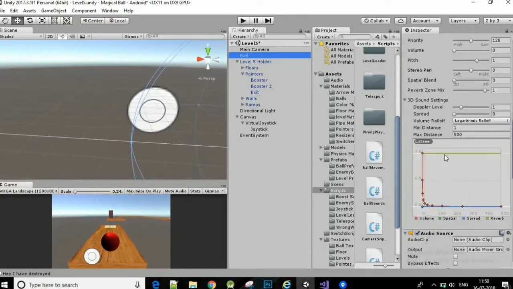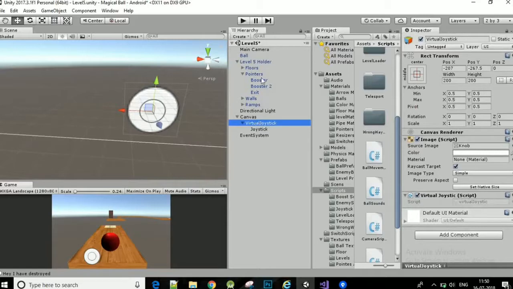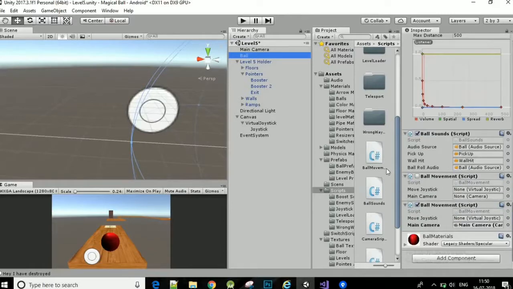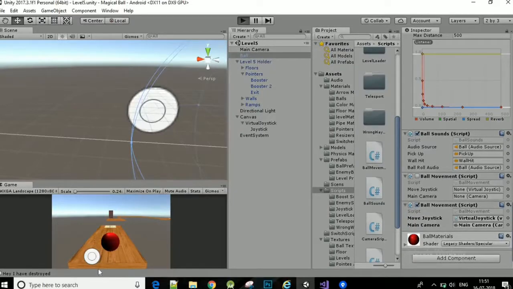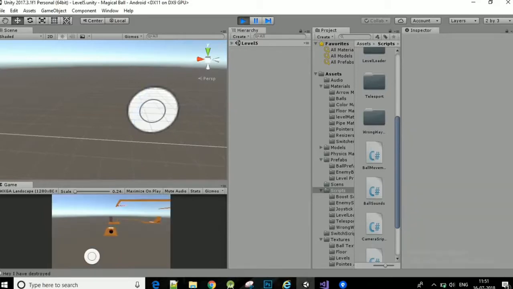What you have to do is add that script on the ball. I have added it on the ball, and you can see it is asking for a reference. Move joystick, there is a reference, so just click on the ball and pass that reference. You have to pass the reference where you have added the virtual joystick script. I have added the virtual joystick script on the virtual joystick. So just pass that reference on the ball, because I want to perform the joystick action on the ball. I have passed this, so it will work properly when you play the game. You can see that I am able to move forward, and I am able to move backward.